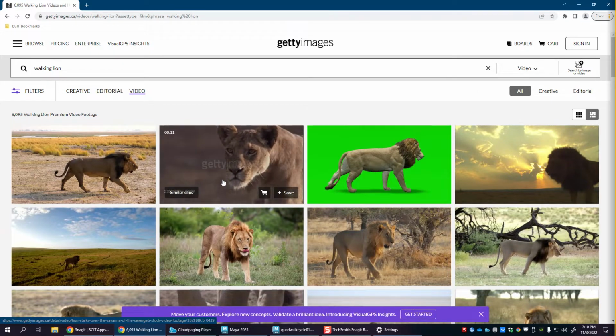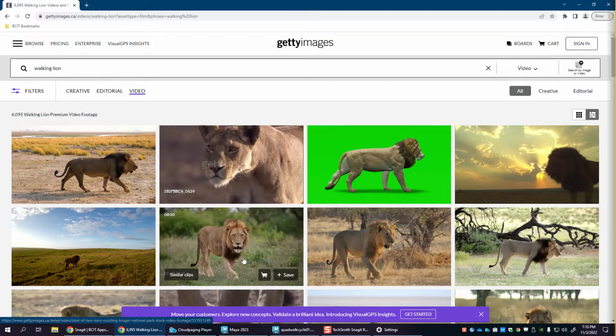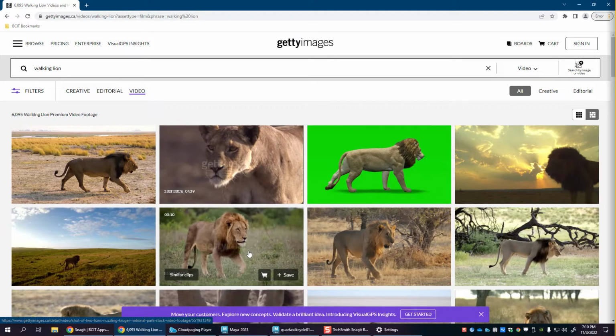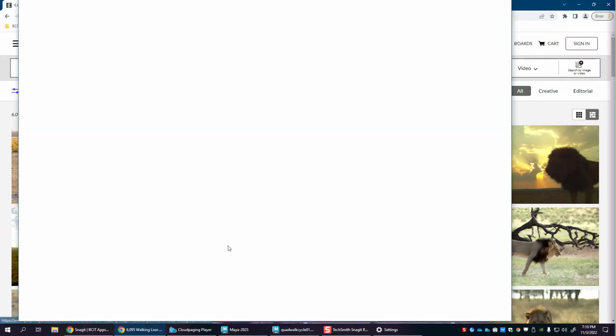So this one is pretty stiff. We try to look for something that has more movement. This is pretty good, this lion, even though it's a male and ours is female. So let's download this.